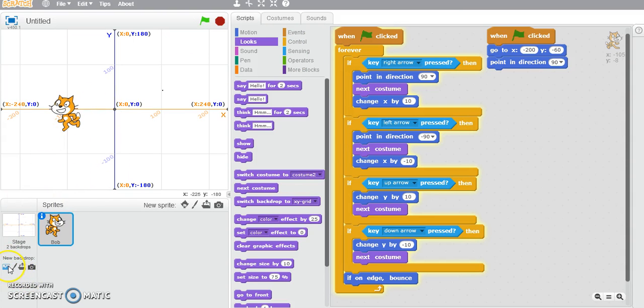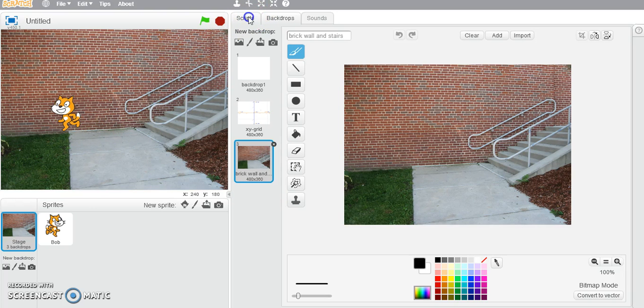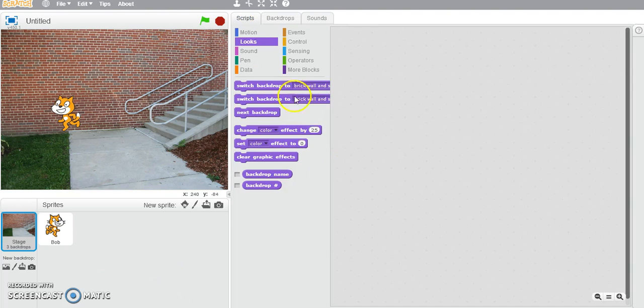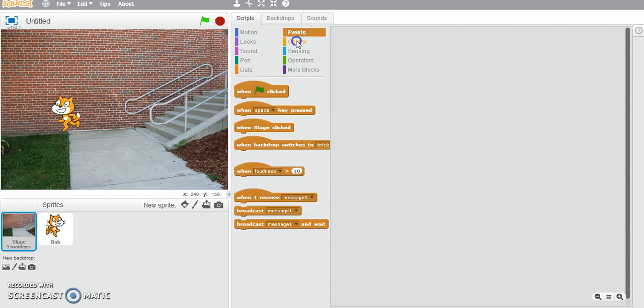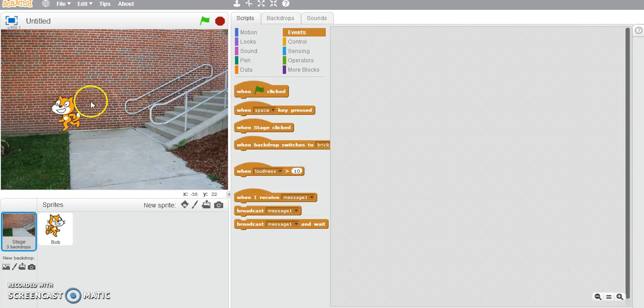So what we can do now is we can program or bring in our own background. So I'm just going to choose the brick wall and the stairs. Okay. And I'm just going to go into scripts here on my stage. And as you can see, there's not much code inside your stage here. There's no motion boxes because the stage can't physically move. Okay, but what we are going to do inside the stage here is we're actually going to create our scoring system, which is very, very important.